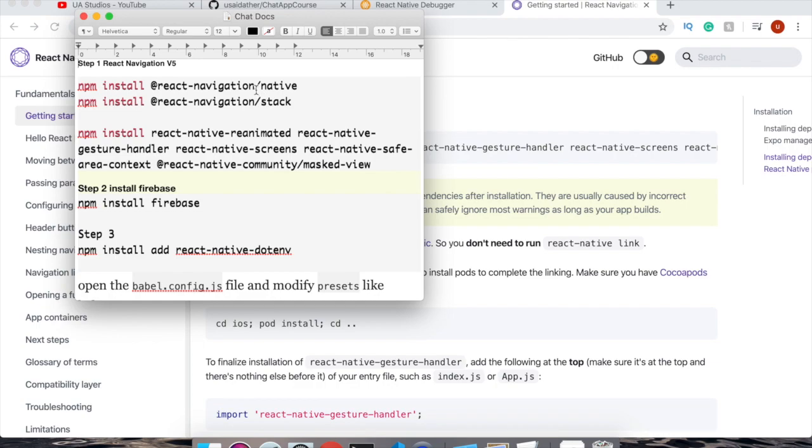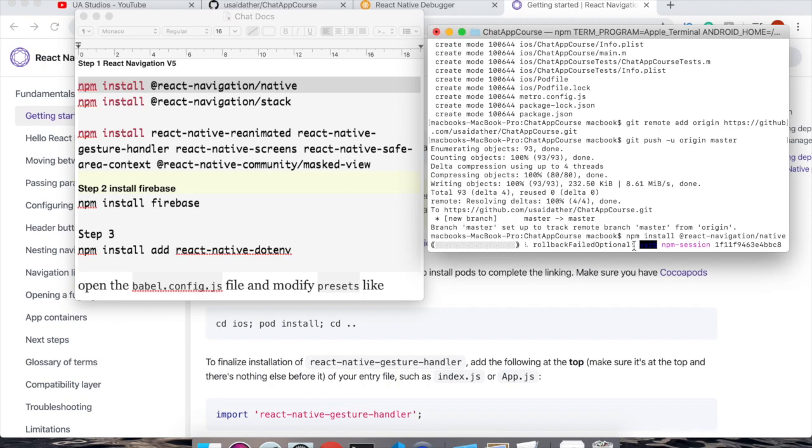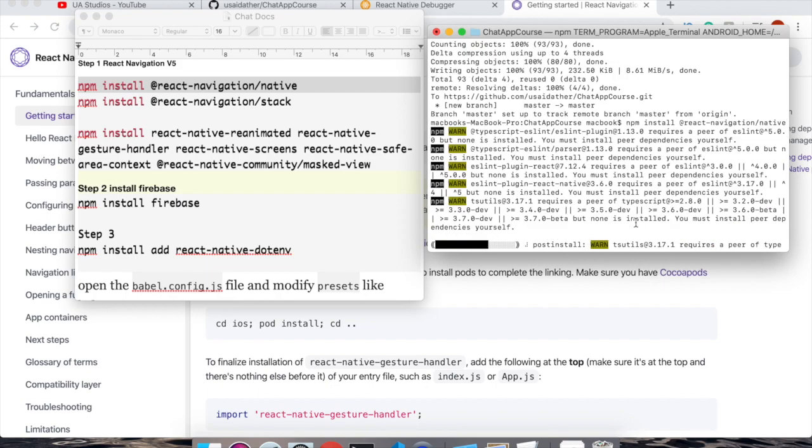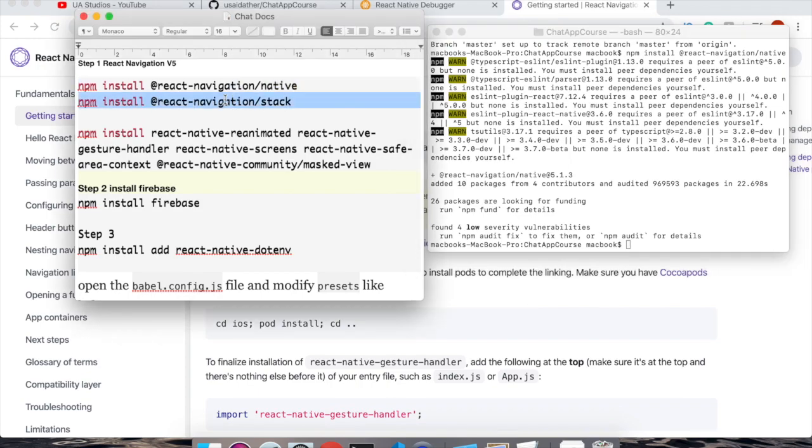Okay, now let's install this. This is the first step, the first dependency to get started with React Navigation. So npm install React Navigation native. Here in your project directory, install it. It takes some time, so let's wait. Okay, now the second one is React Navigation stack.